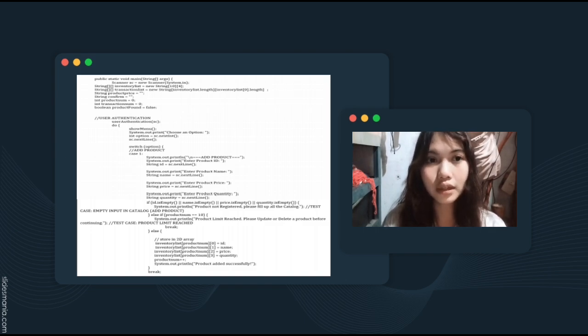Once the user enters all information, the program will check if any of the inputs are empty or if the user forgot to type or add something. The system will not save and it will prompt a message, product not registered. Please fill up all the catalog.